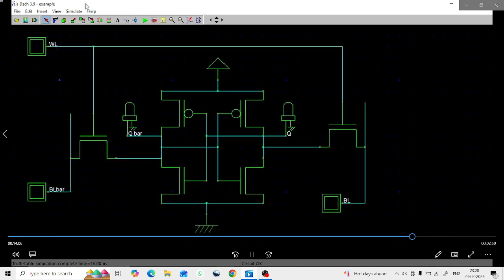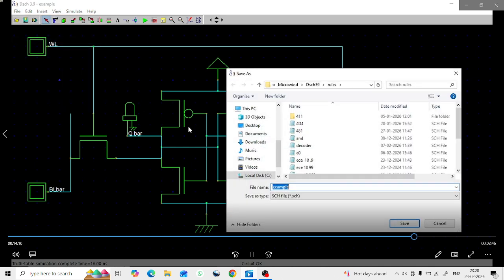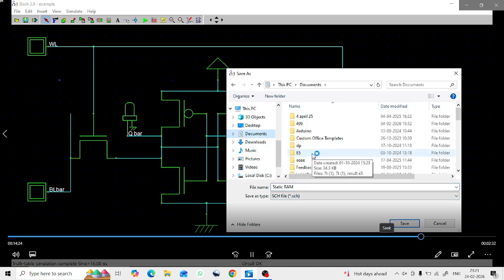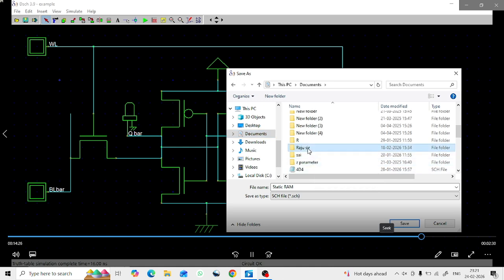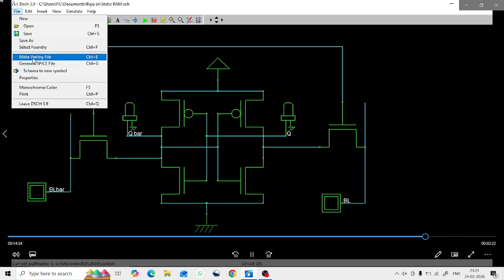Then close it, then file, and save as static RAM. I am saving in any folder, you can save it, don't worry. In my folder, I am saving in documents, and in that Raju sir folder is there. From there I am saving. Then we need to go for the backend.